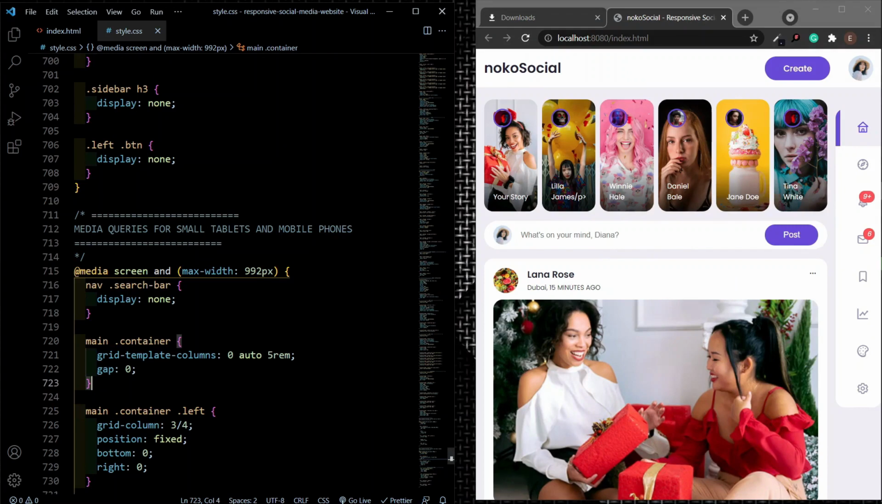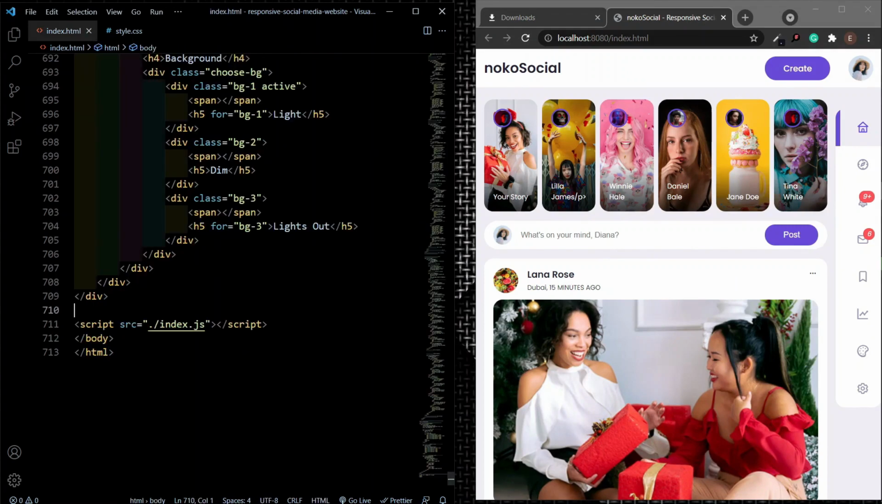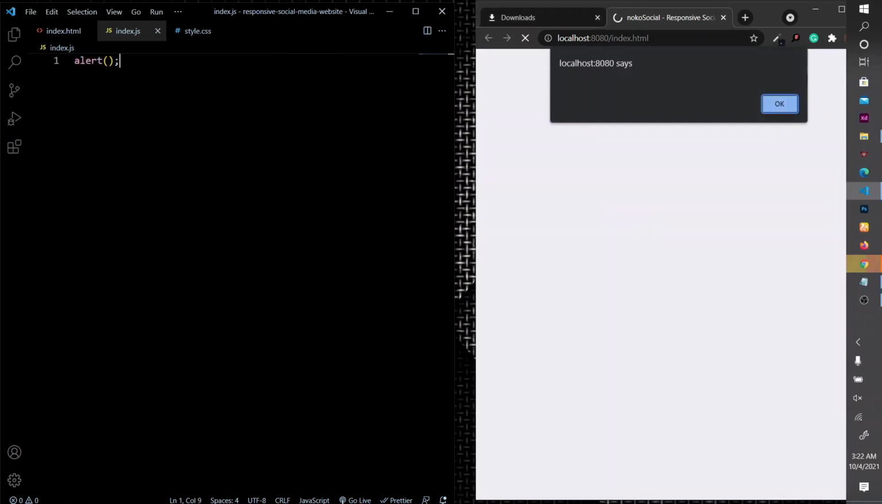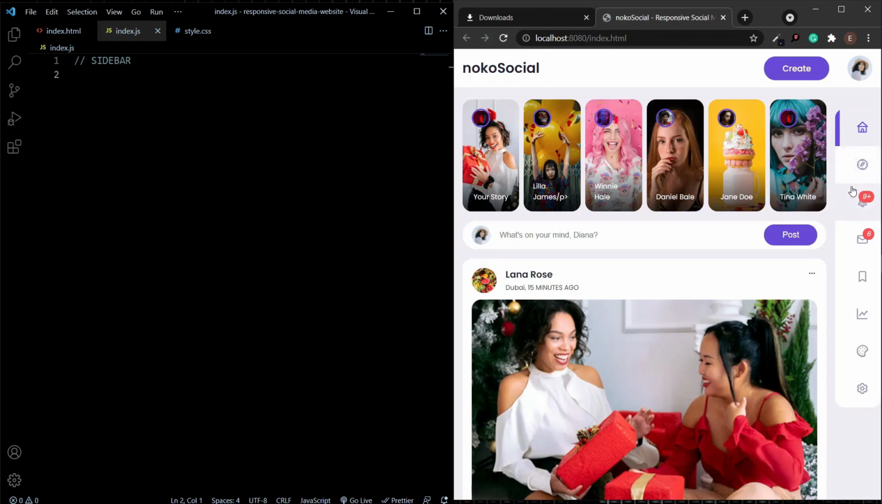Now let's continue to the JavaScript. So we have our JavaScript linked already. Let's just alert something to make sure everything is working fine. Okay, so it's working perfectly. So I want these elements to have the active class when they are clicked. These menu items, I gave them a class. Each of them has a class of menu item, so that is what we are going to use to grab them.